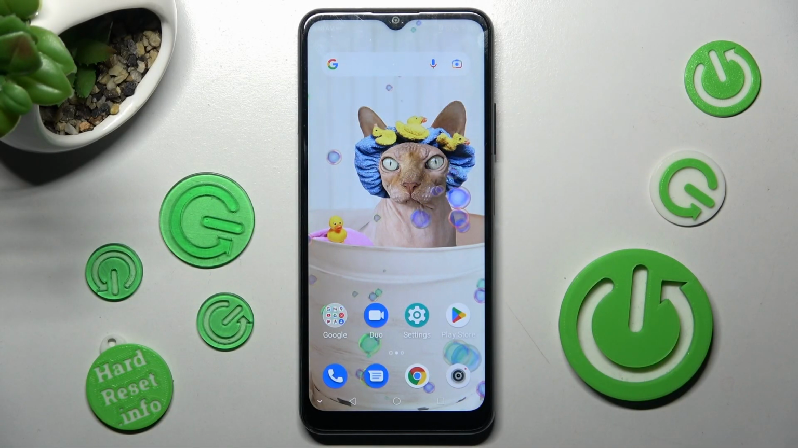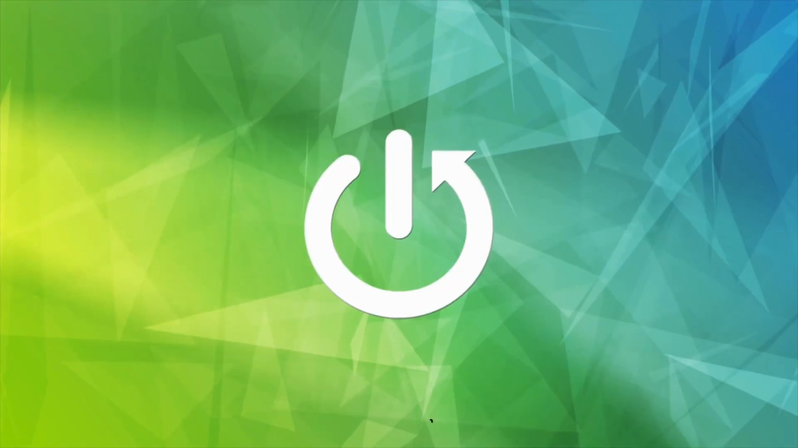In front of me is ZTE BLADE A71, and today I would like to show you how you can manage vibration settings on this device.